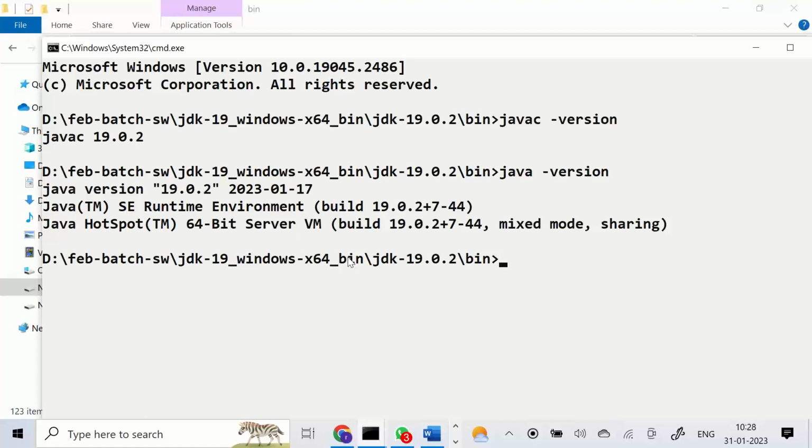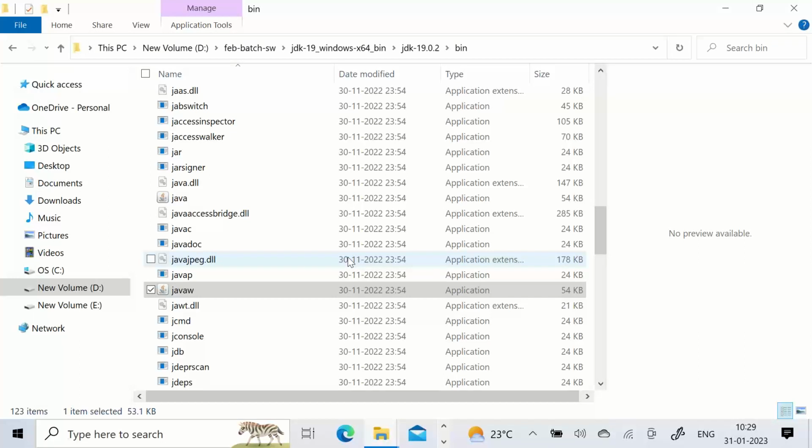Java space hyphen version. Let us close this command prompt. Type exit and press enter.